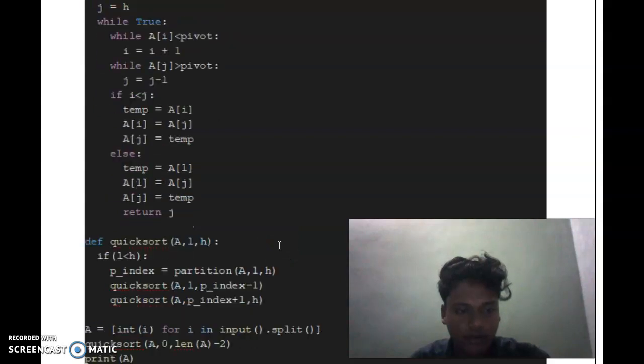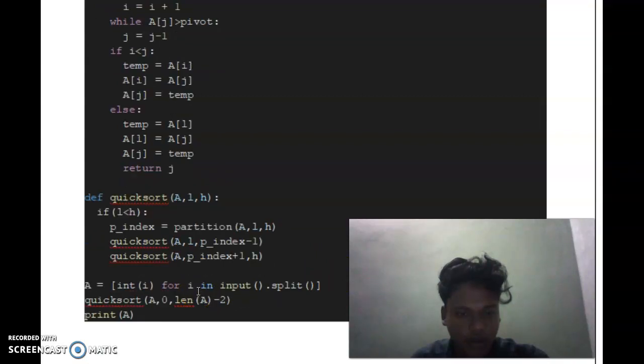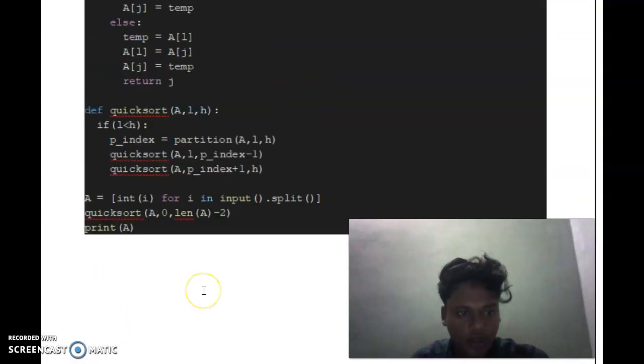Now we are going to see quicksort. Quicksort also has three variables: a, l, h. Now if l is less than h, p index equal to partition with the three variables a, l, h. Quicksort a, l, p index minus 1. Quicksort a, p index plus 1, h. And then we have to see the a.